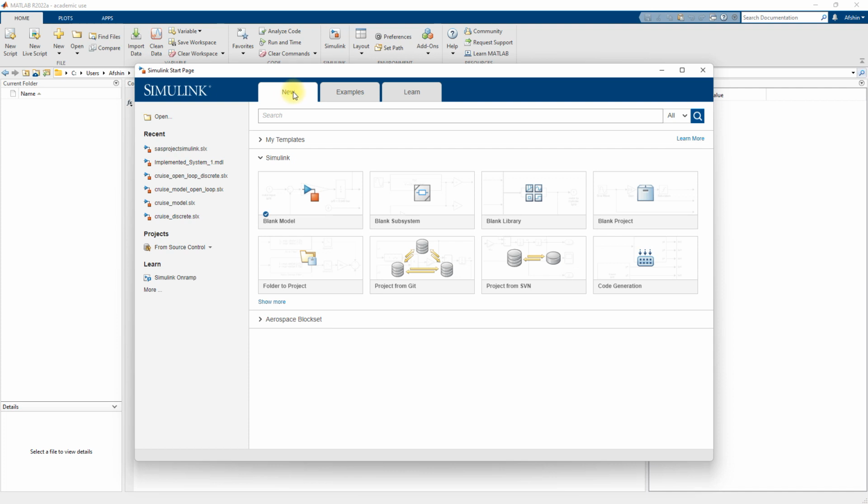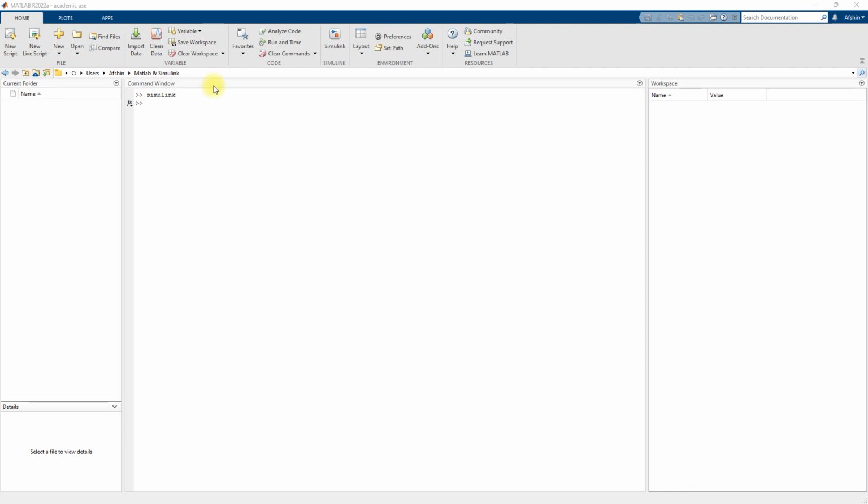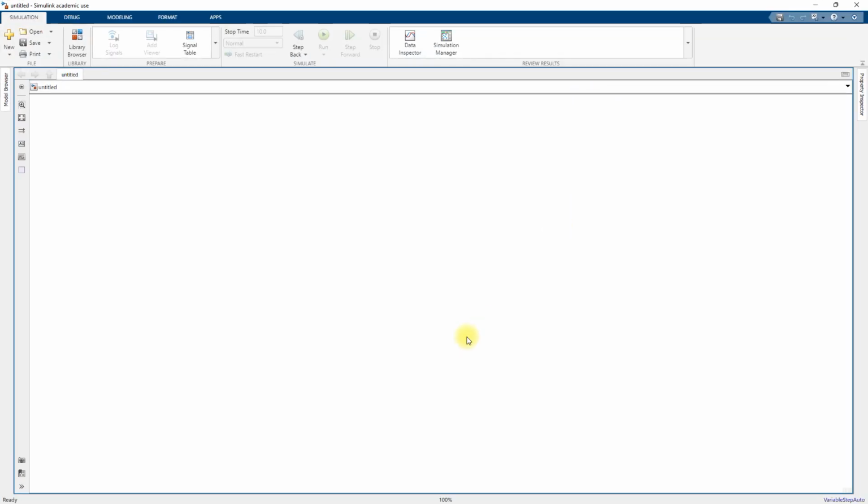Now we go back to the New tab and to the blank model. So I'm going to click on the Create Model button, and this will open a new window for me. So this is going to be my Simulink environment, or my Simulink canvas. The blank area, the white area in the middle, is called the canvas. I'm going to maximize this so we can get a better look.